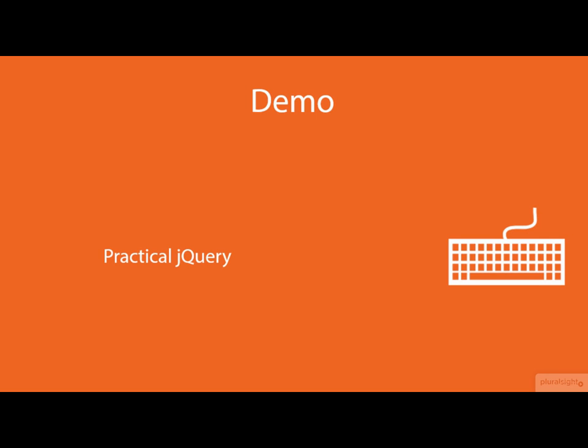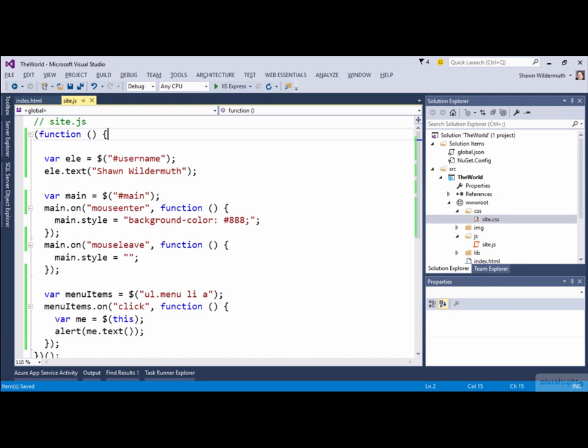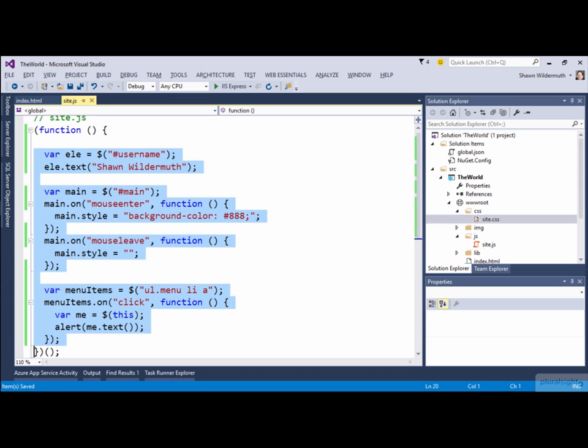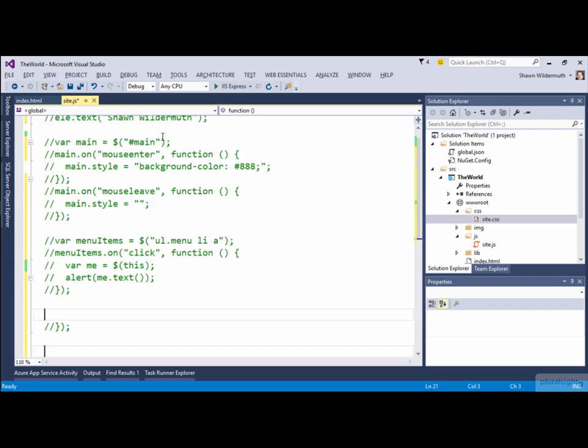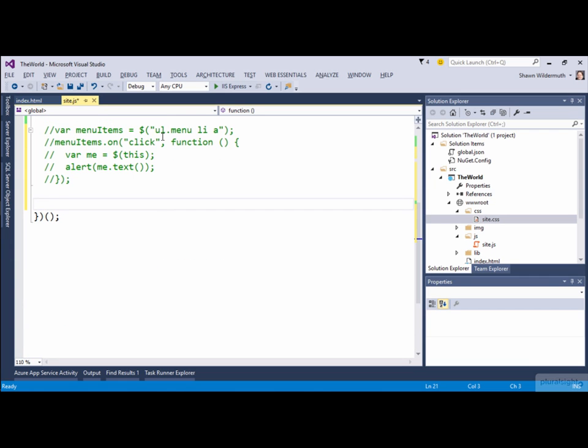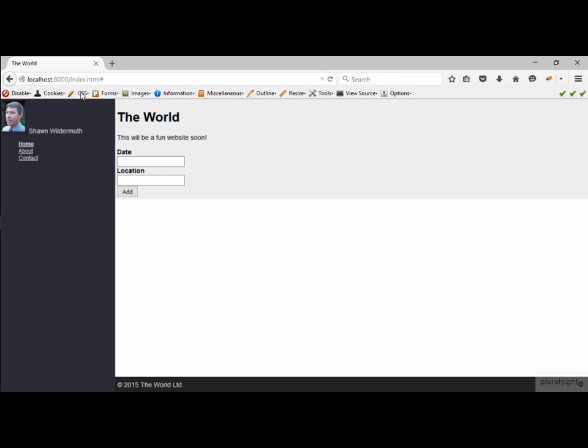So now let's use jQuery to solve a practical problem. Back in our JS file, none of the things we've been doing so far are actually all that interesting, so I'm just going to comment them out. They were little examples, but they're not actually doing something real. What we want to be able to do is take our page, in this sidebar, we'd like to be able to show and hide it by simply clicking a button.